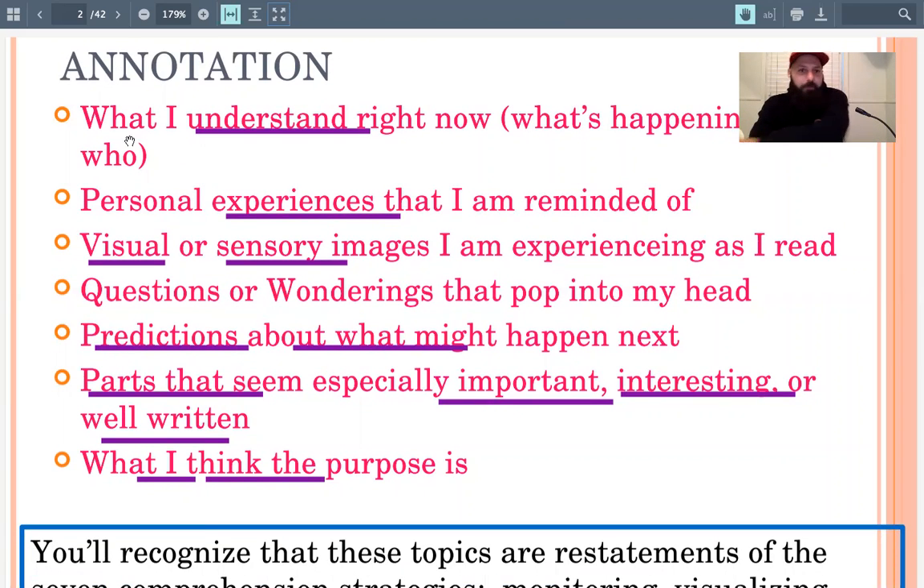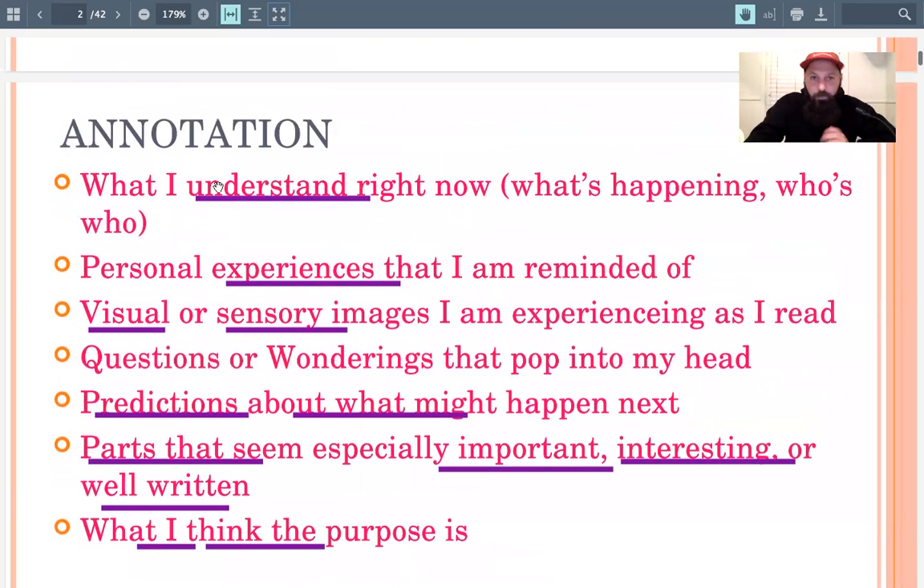With annotations: what I understand right now in regards to the text that you're reading, and personal experiences that I am reminded of. It might be something that happened to you, to a family member, or something you read about that happened to somebody else. That's a personal experience. Next, visual or sensory images I'm experiencing as I read. Anytime you read something and you get a mental picture in your head, now I'm asking you to describe it.